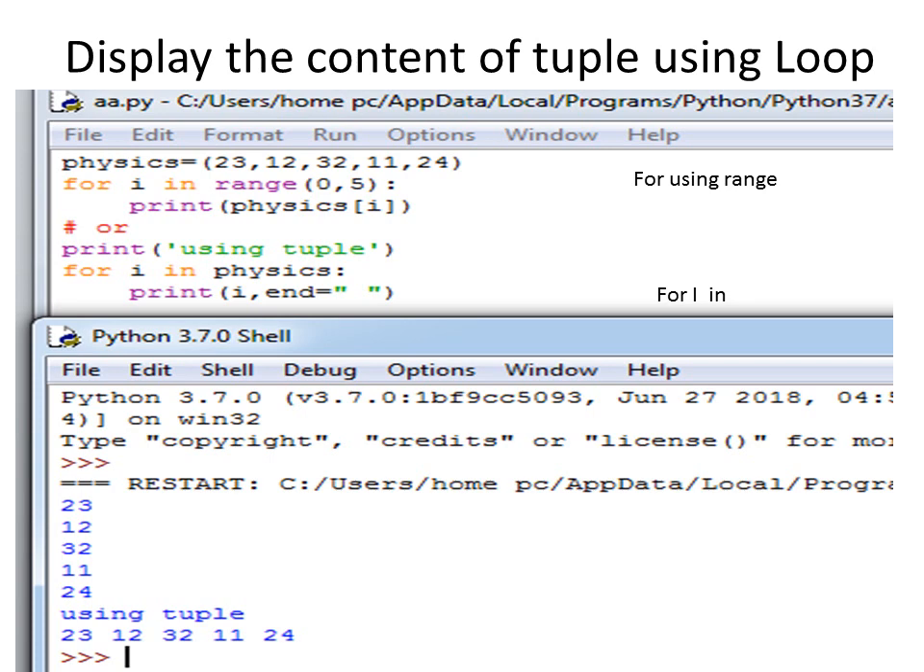Now I have written two different for loops here and I have specified OR. That means using a for loop I can access the values of the tuple in two different ways. For example, here I have written for i in range 0, 5. That means for i in range, what is the index value of 0? Like you can see, the index value of 0 is 23, the index value of 1 is 12, and so on. The elements will get displayed from this particular list.